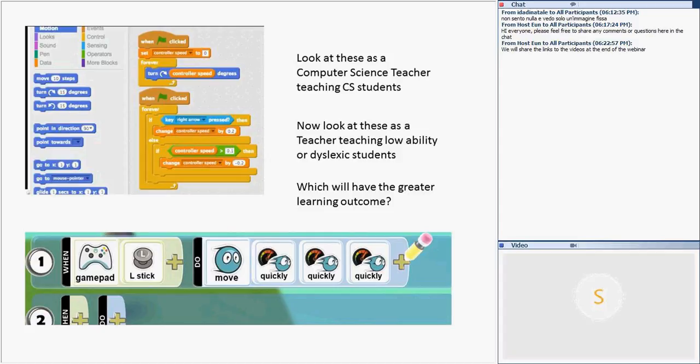Example. So if you look, here's Scratch and here's Kodu. These two bits of code do exactly the same thing. From the point of view of a computer science teacher, you may favor Scratch because it breaks it down. You've got lots of variables to tinker with, and lots of names for those variables. Look at it if you're teaching a low ability class or dyslexic students. Which one would have the greater outcome?